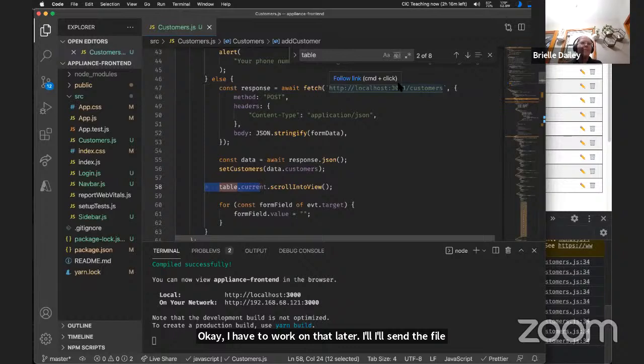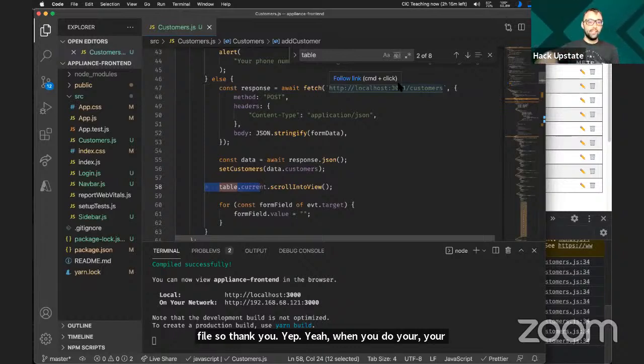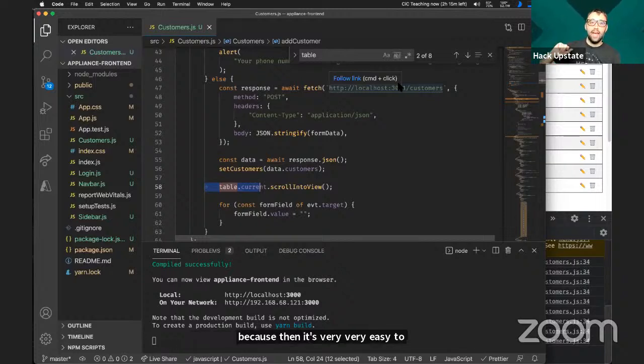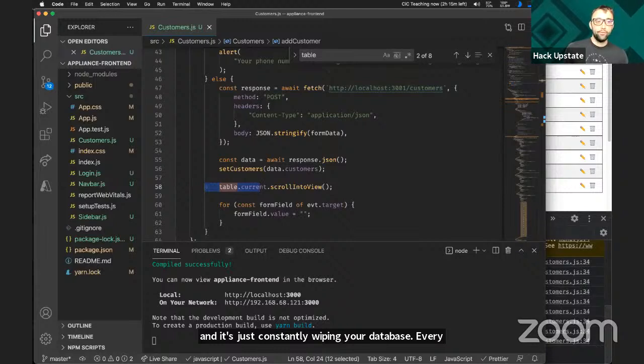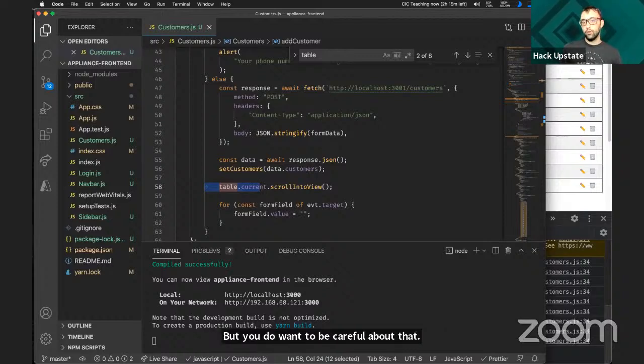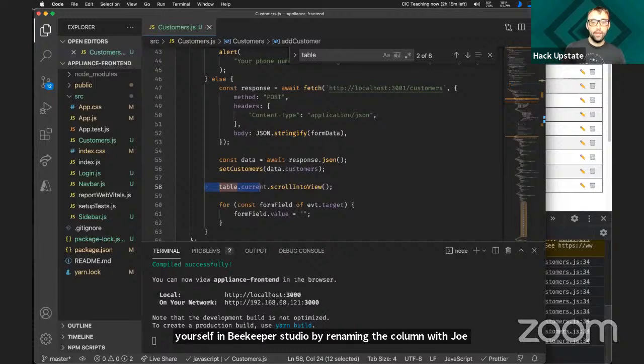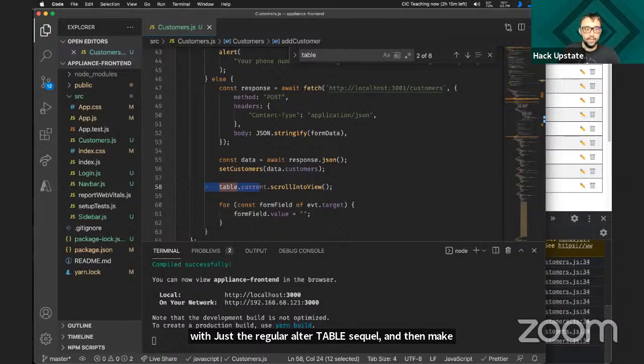Thank you. Yep. When you do your force true, save it, let the server restart, update your models, and then remember to take that force true out, because it is very, very easy to save it and forget that you have force true in there, and it's just constantly wiping your database every time you restart the server. So it is a powerful one, a good one, but you do want to be careful about that. You can also run an alter table SQL command and fix it yourself in Beekeeper Studio by renaming the column with just a regular alter table SQL. And then make sure to update it in your model file as well if you do fix it over in the SQL.